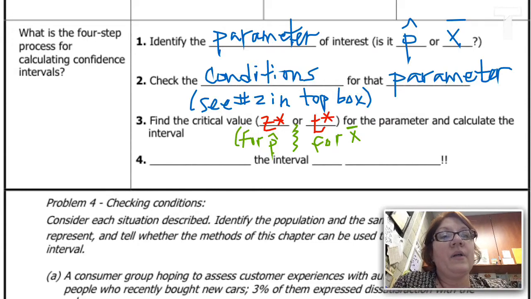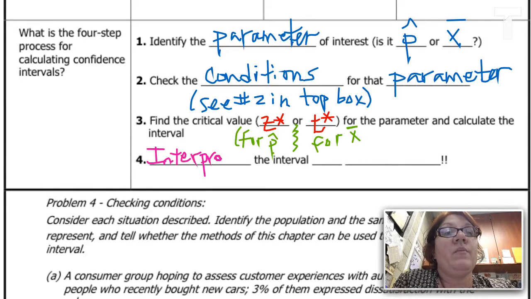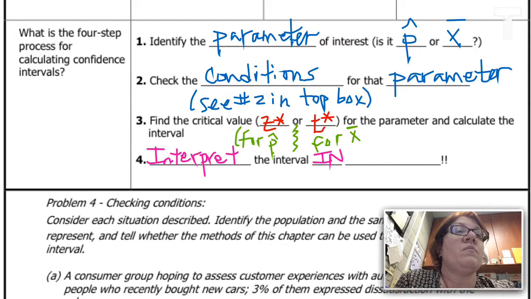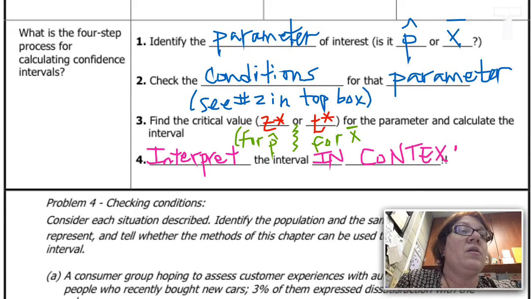And then last but not least, I must interpret this. Here's where your writing skills come in handy. The interval and of course the interpretation must be, like everything else in statistics, in context.